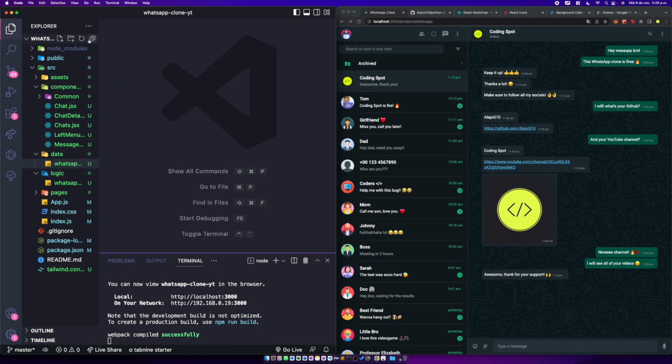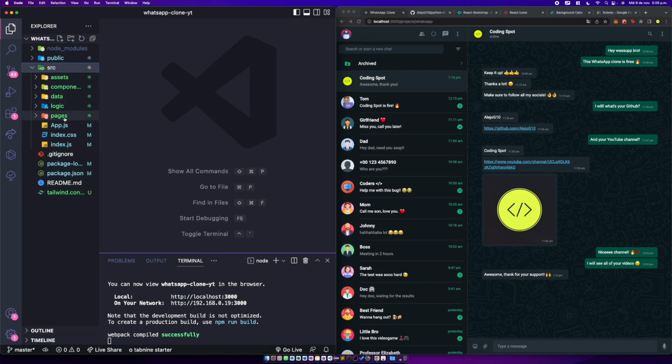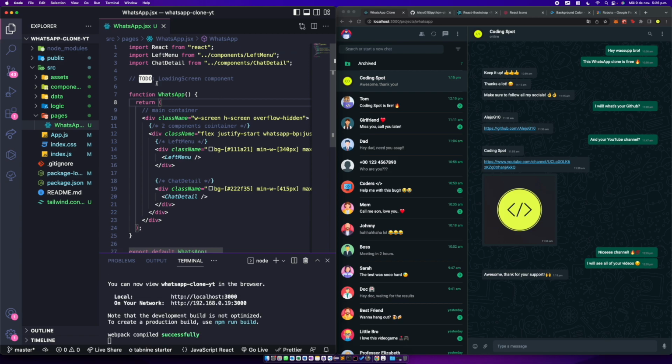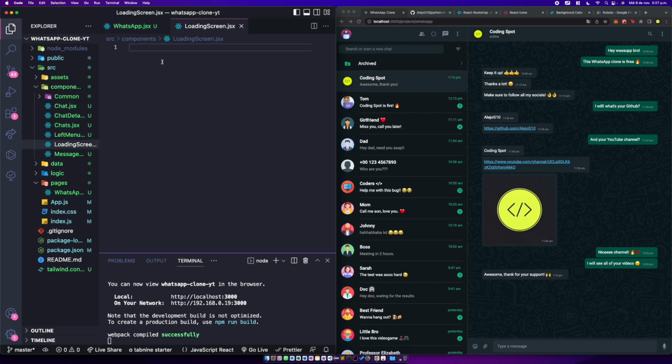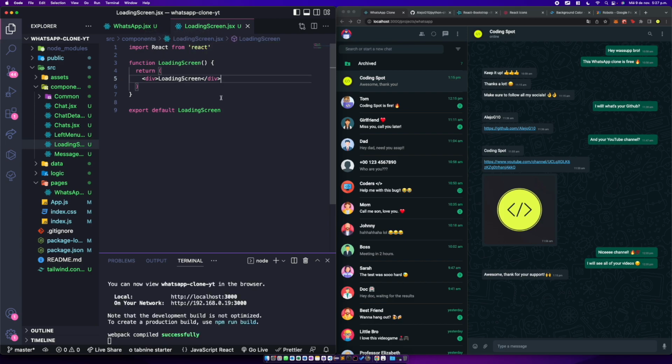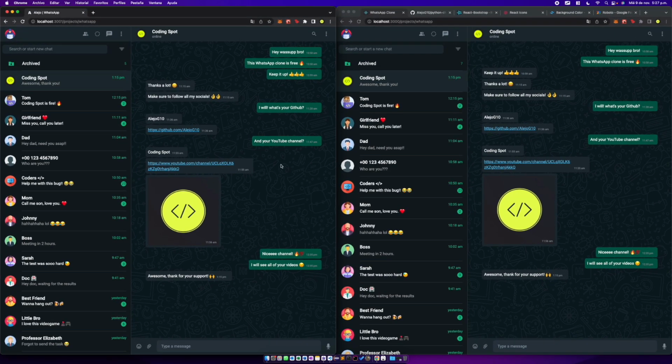So let's actually go to our page, WhatsApp. So remember, we had this to do, loading screen component. Let's go ahead and do it. Pretty simple component, so don't worry. LoadingScreen.jsx, and so let me actually show you the loading screen.